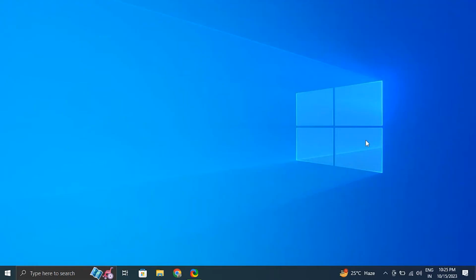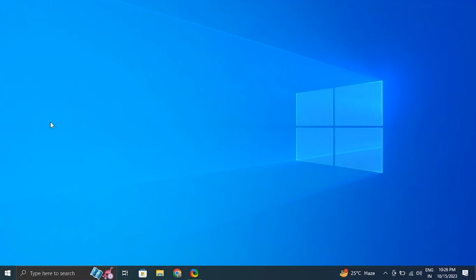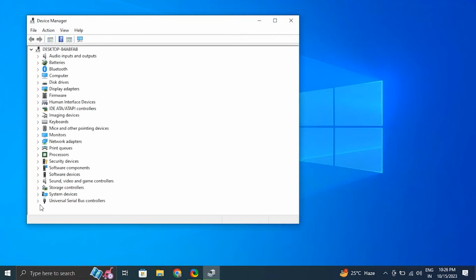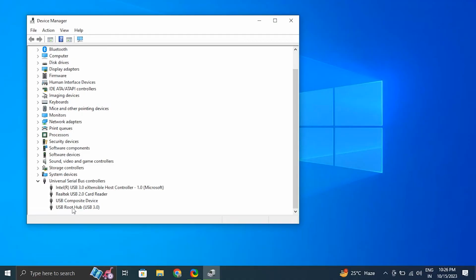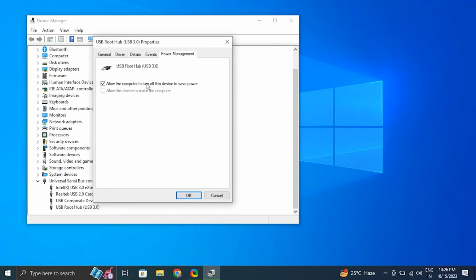Number 8. Check power management settings. For this, press the Windows plus X key and select device manager from there. Then expand the universal serial bus controllers category. Then right click on USB root hub, repeat this for all items in this category, and select properties. And in the power management tab, uncheck the allow the computer to turn off the device to save power option.